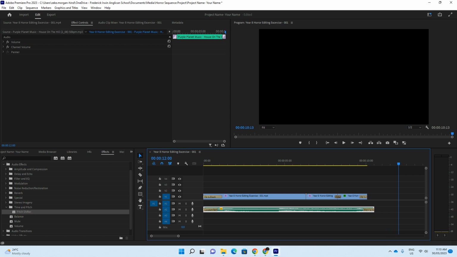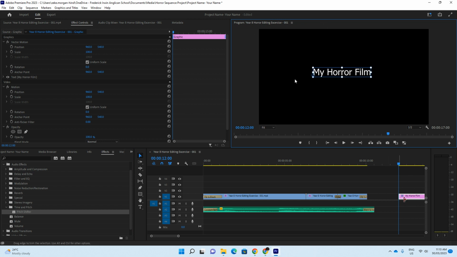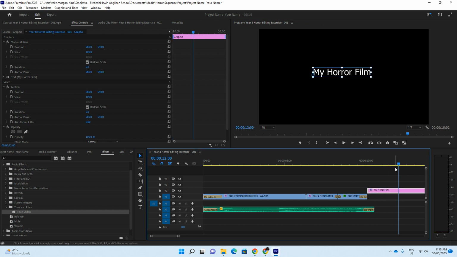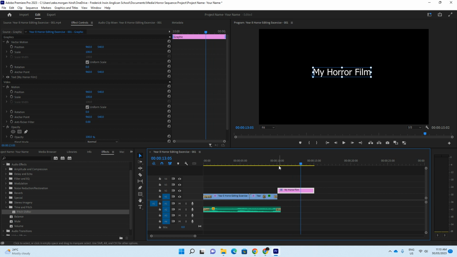The simple way is to use the type tool, in which we can click the T button, then move up to our playback and just simply type it there. So, my horror film, for instance. And this is a good way to just do a little bit of text. But if we want to take it a step further, we can see it creates what we call a graphic layer, which is the pink one. And we can move and adjust that where need be.